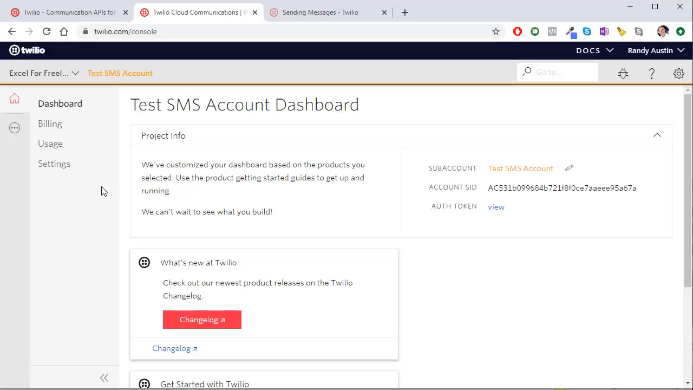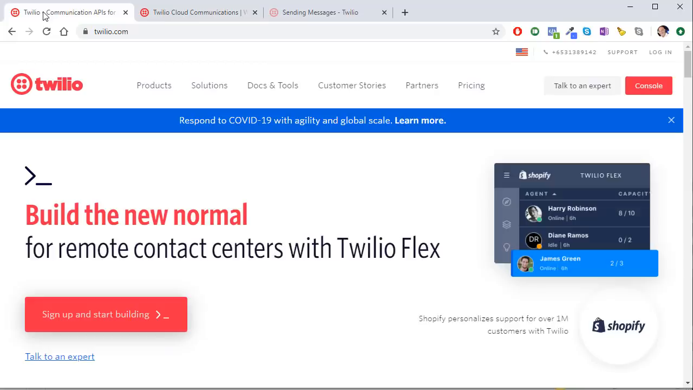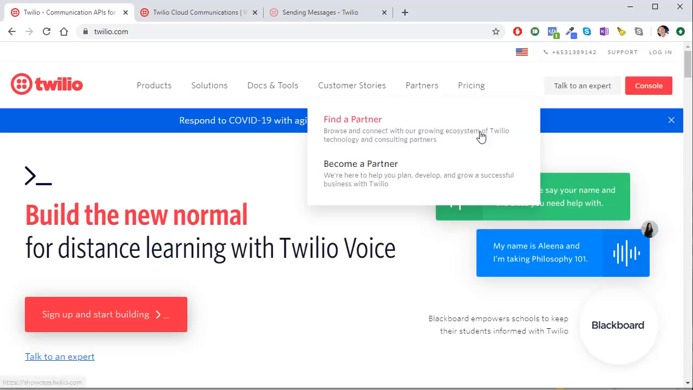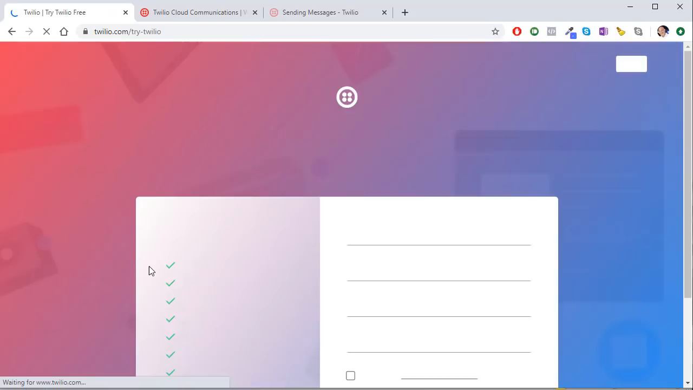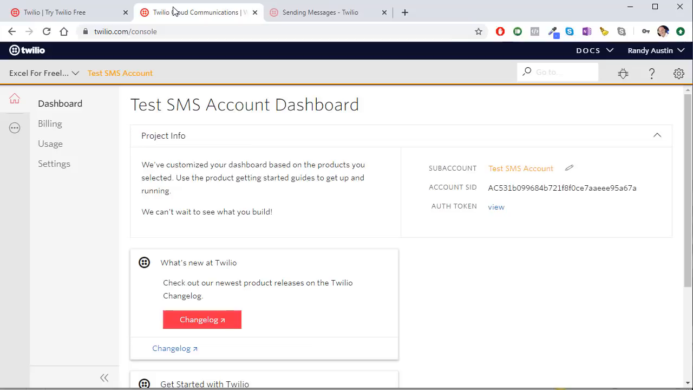So this is Twilio, this is basically your account. And what you'll want to do is go in there, click the link below, get your account. So you'll sign up for an account. You'll either sign up or log in and then sign up and start building. So it's free to sign up also. You'll get automatic credit with the link I provided down below. You fill in your information, which I've already done, and I've already created an account. In fact, I've created a test message account. I have a main account and a sub account.